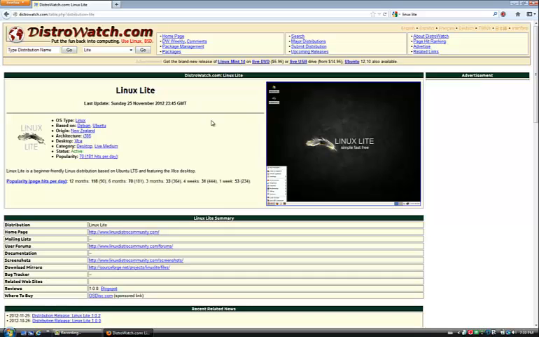Okay, so that's Linux Lite. There's another one out, and that's designed for old computers. There's another one out that I'd recommend called Axe Ubuntu. I think it's Axe Ubuntu.